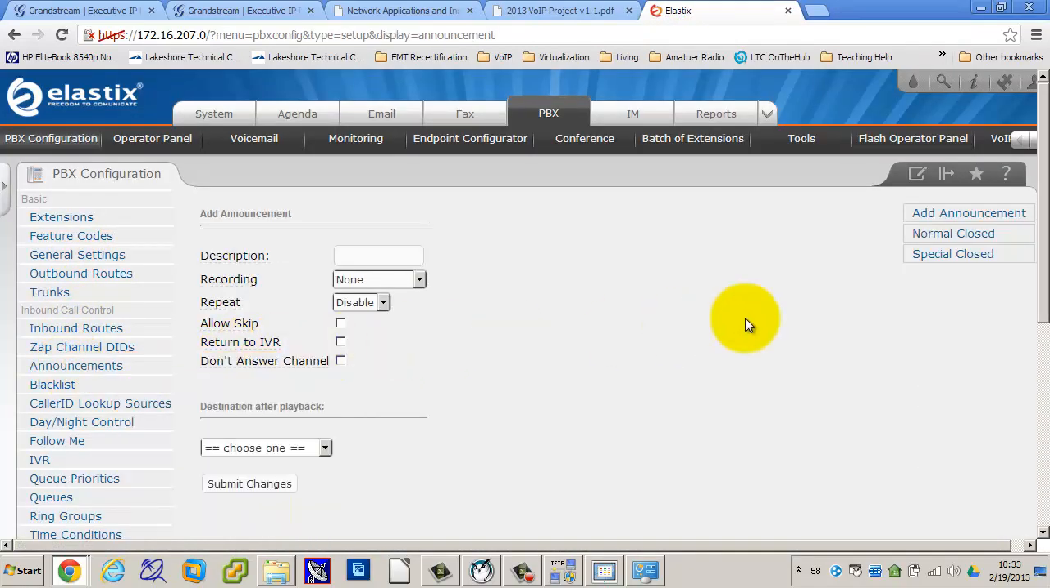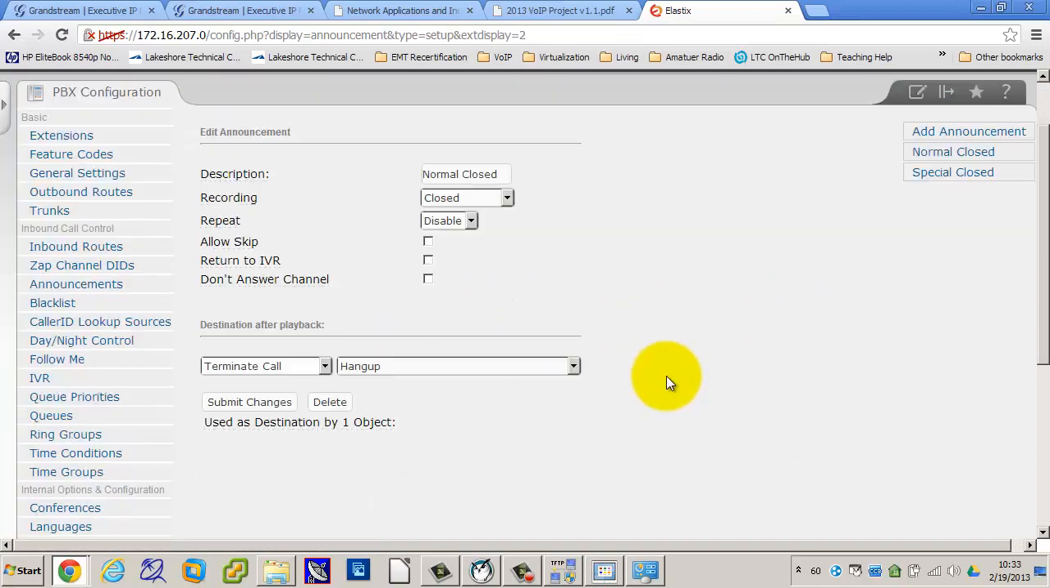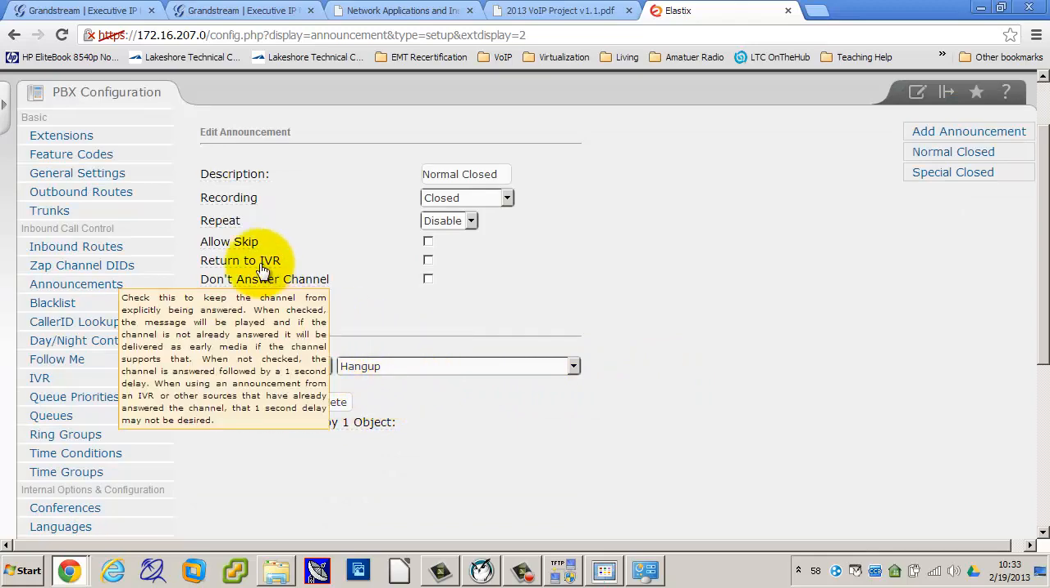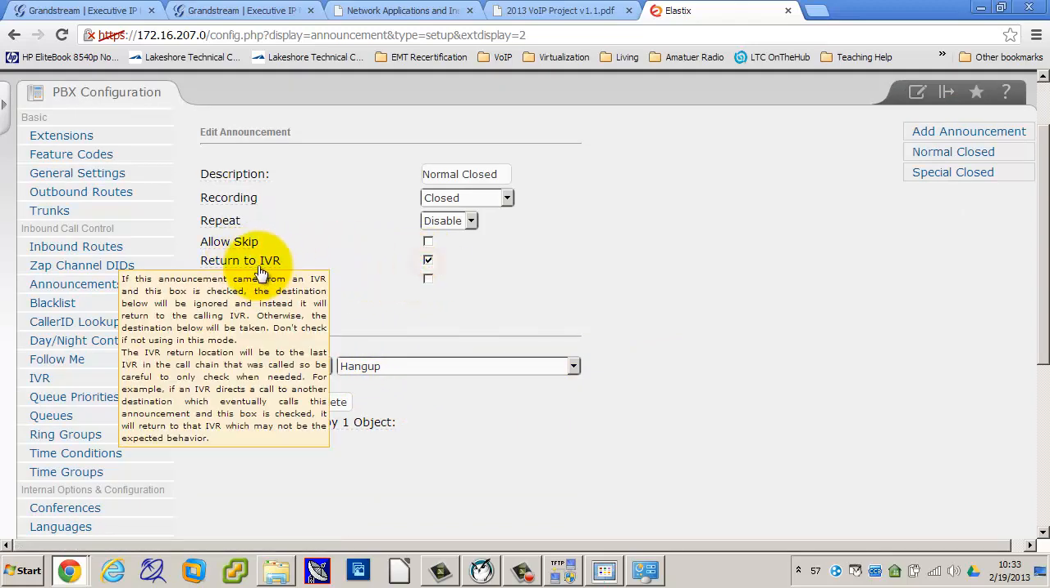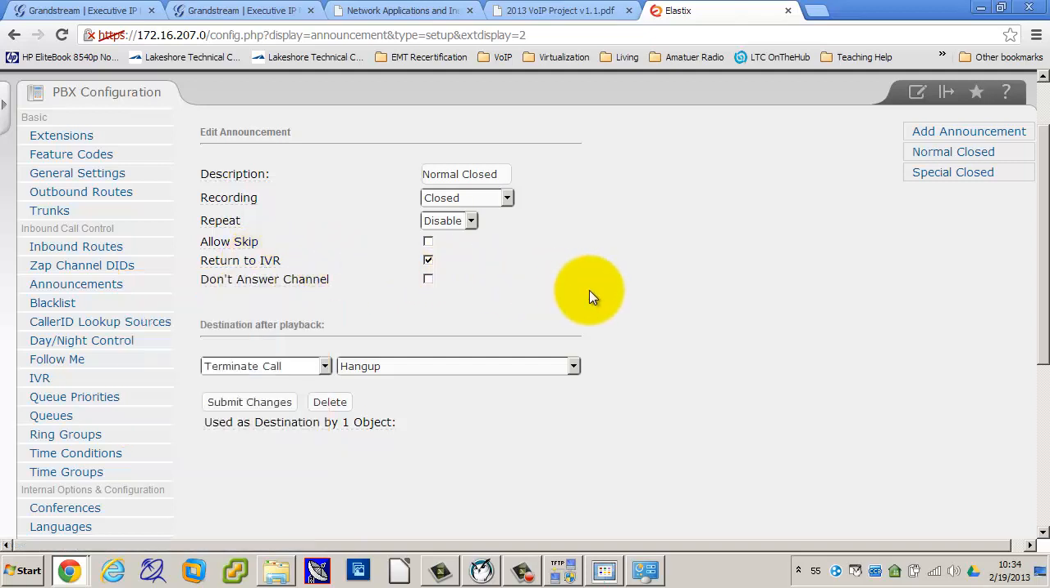Announcements. Normal closed. So when I'm done, I'm going to terminate the call. Or if I check this, it says, if the announcement came from an IVR, the destination below will be ignored, and instead it will return to the calling IVR. Do you see that feature? So that's where you would do that. If it came from an IVR, it returns it and skips the destination, so it's not going to go to the next message, or it's not going to go to hang up.